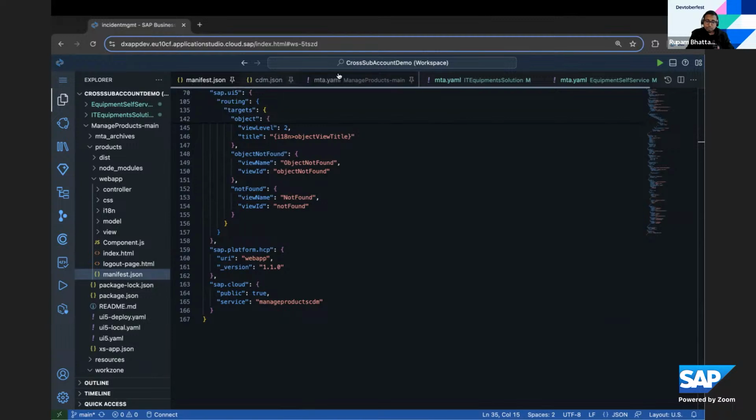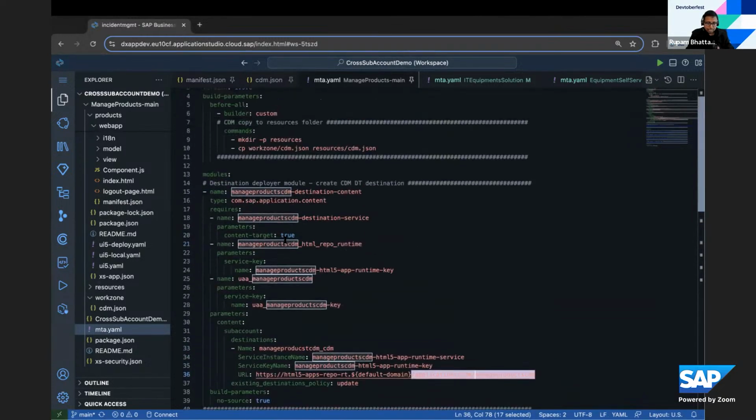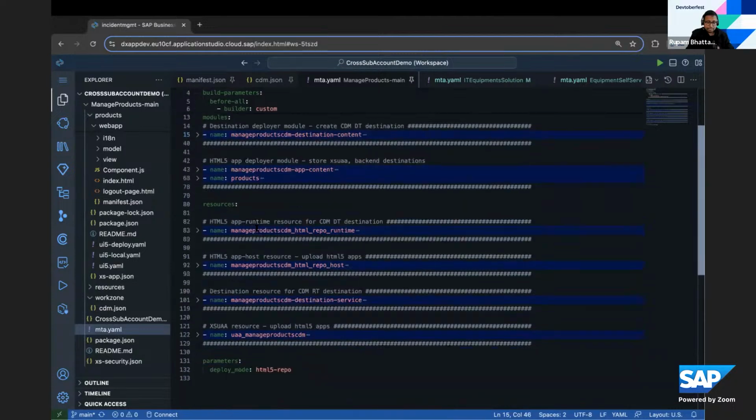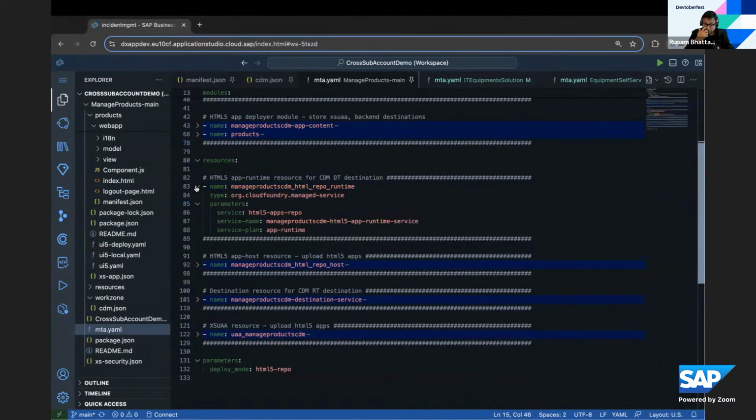So with this, it will now be able to deploy, and this destination will be pointing to the respective CDM, which they can then use to create the content provider. We'll see that. Once you do that, we can see the resources here where we have also created an HTML5 app runtime, which allows you to then access this.